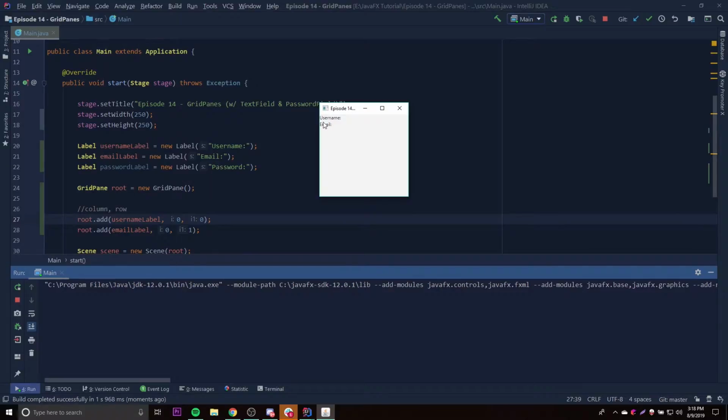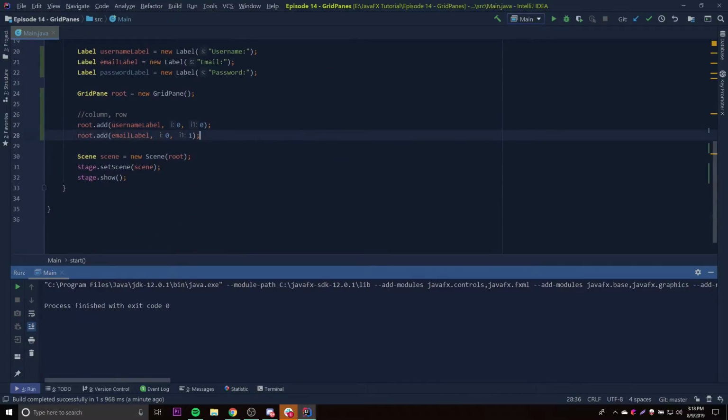And the reason that username and email are in the same column here is because we left the column as 0 on both of them, but it's in a different row because it's 0 and then 1. So if I was to leave this as 0 for the second one also, that means that email would be right here, right next to it. But since we moved it to a new row, it's down here on the next line, okay? So yeah, you'll get the hang of that. It's very simple. The first one's column, the second one is row. That's all you have to keep in mind.